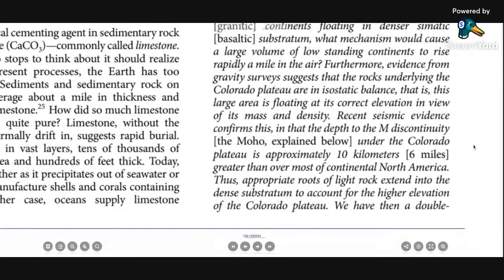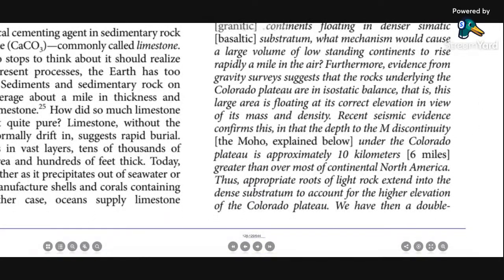Recent seismic evidence confirms this in that the depth of the M discontinuity, the Moho, explained below, under the Colorado Plateau is approximately 10 kilometers, or 6 miles, greater than over most of the continental North America. Thus, appropriate roots of light rock extend into the dense substratum to account for the higher elevation of the Colorado Plateau.